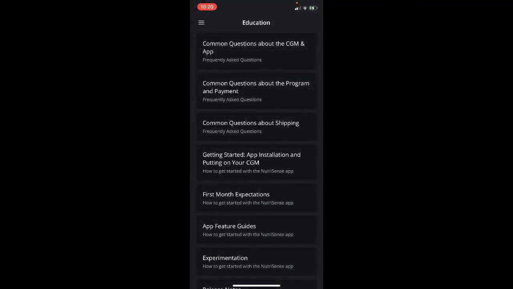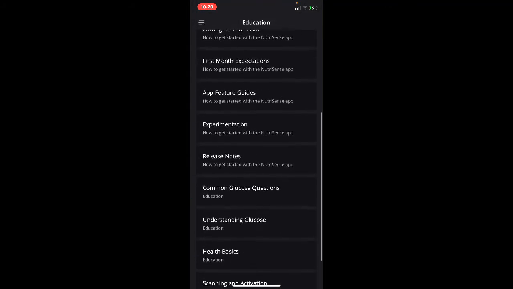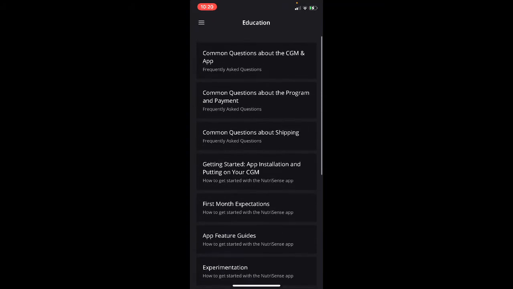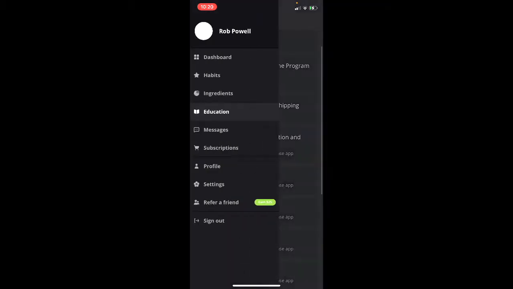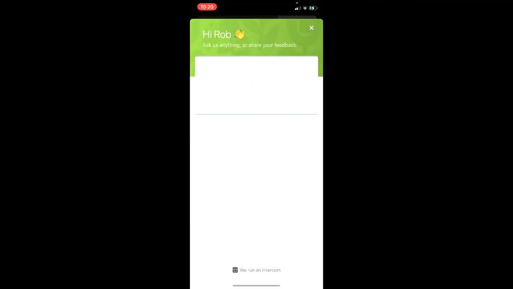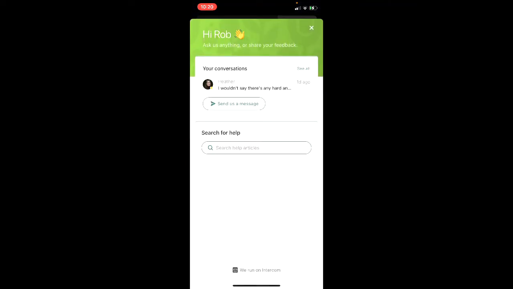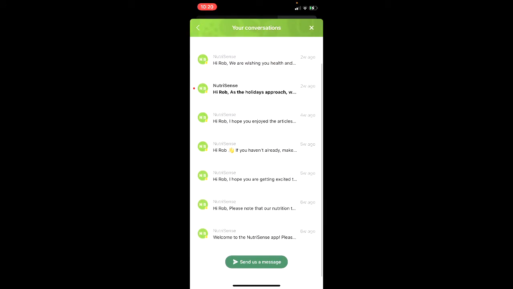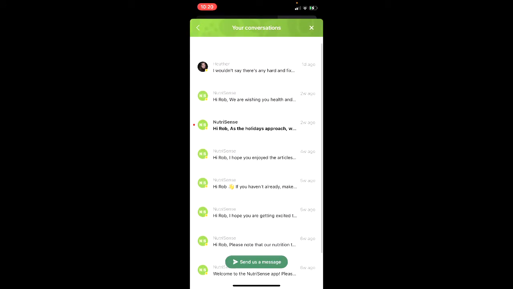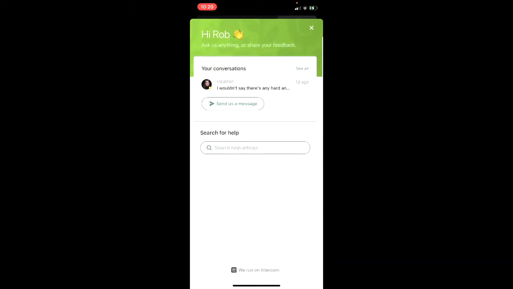There's an education space where you can learn all about it and understanding blood glucose. And there's a messaging center, so that's where you interact with the dietitian assigned to your case to give you suggestions. So in my case, it's someone named Heather, and there's been a whole bunch of conversation there talking about the approach to testing out my diet with the sensor. That's been really great.